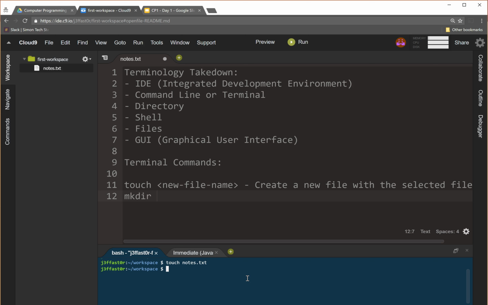So if I come into my terminal and I type in mkdir, and then the name of the directory, which I'm going to call learn-to-code, I can hit enter. And as soon as I do that, I see my directory appear in our file tree.